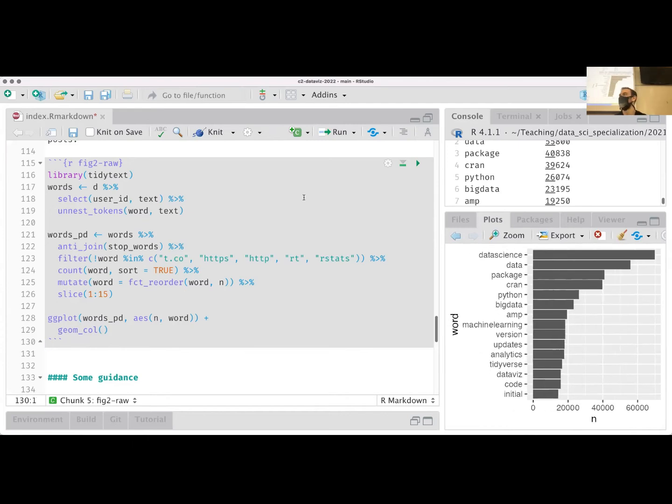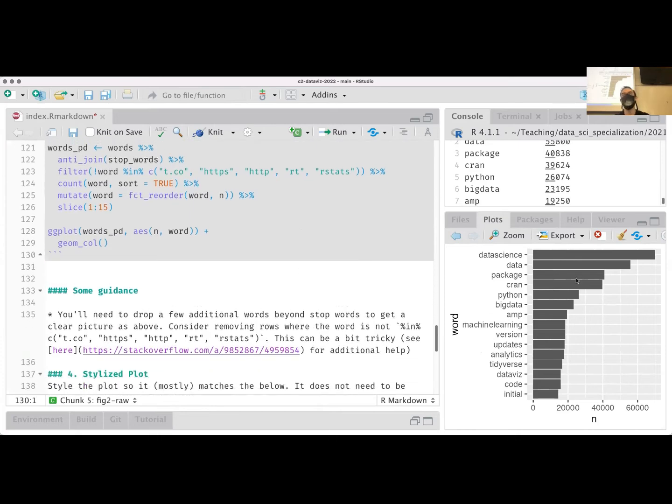There's our plot. I don't know what that is. Yeah, I was like, I don't think that's me. Yeah, no worries.